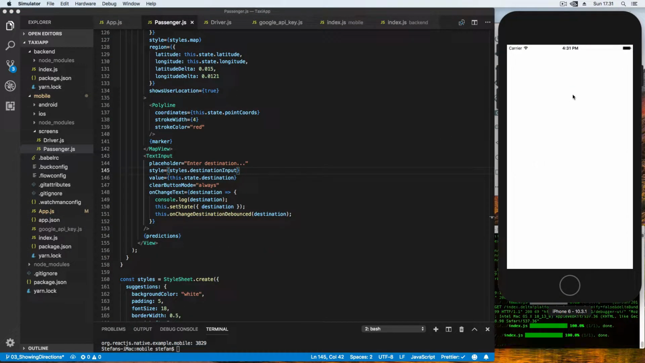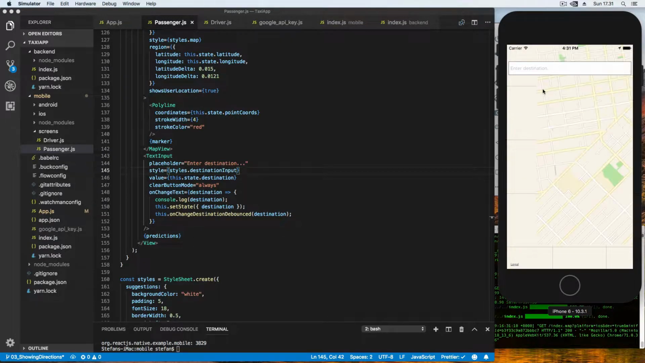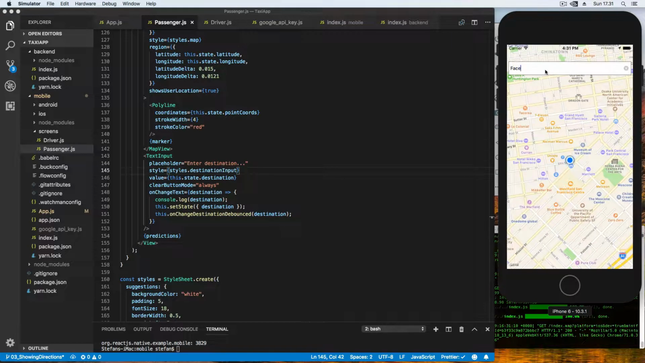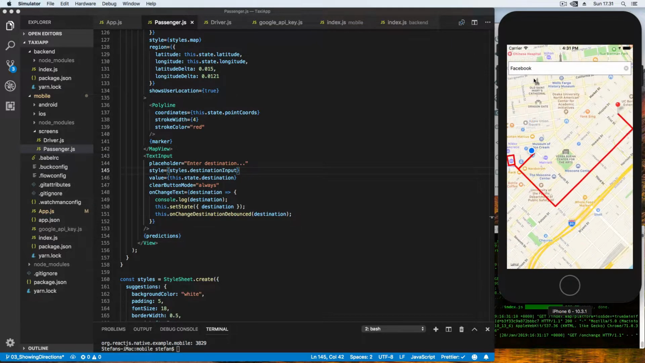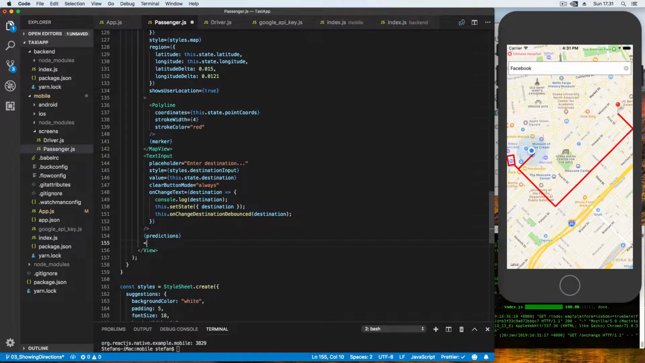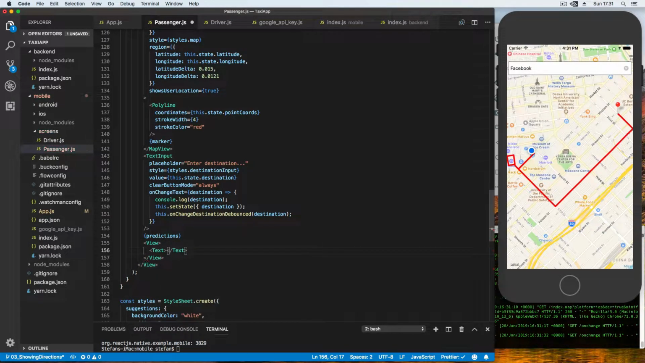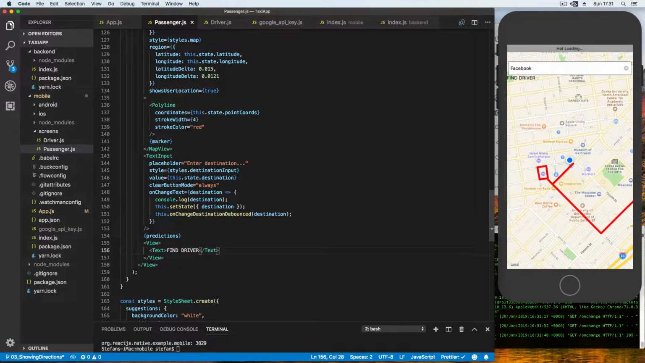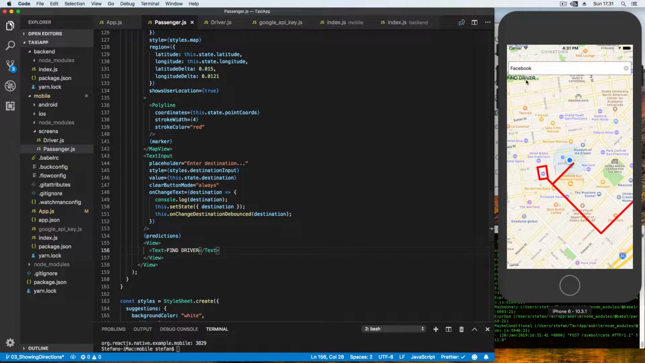Now I want to make it so that when we select the passenger view and we enter in a destination, then now I want a little button down here below where you can say request a driver. So let's see how we can do that. So I'm going to make a view down here in the passenger file at the bottom of the render function. And let's try and just have some text in here. So you can see it ends up being up here.